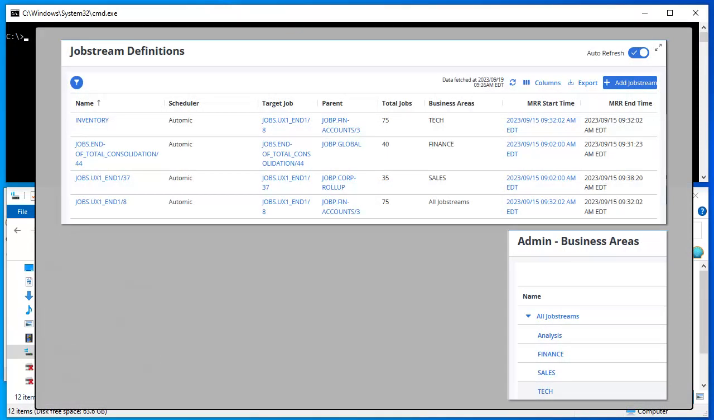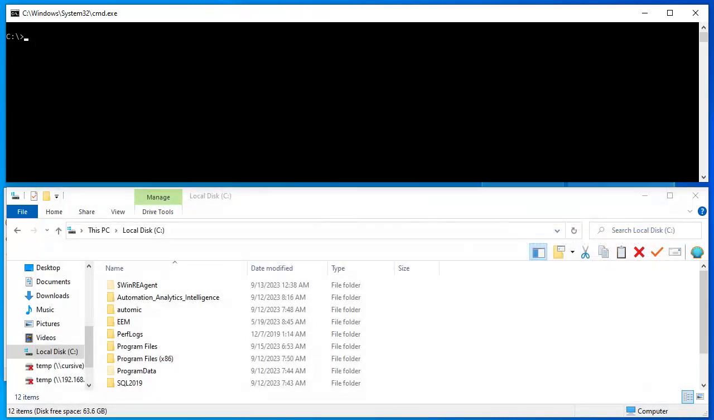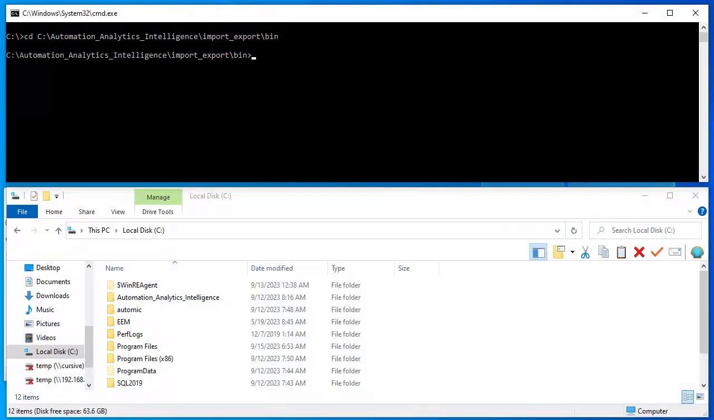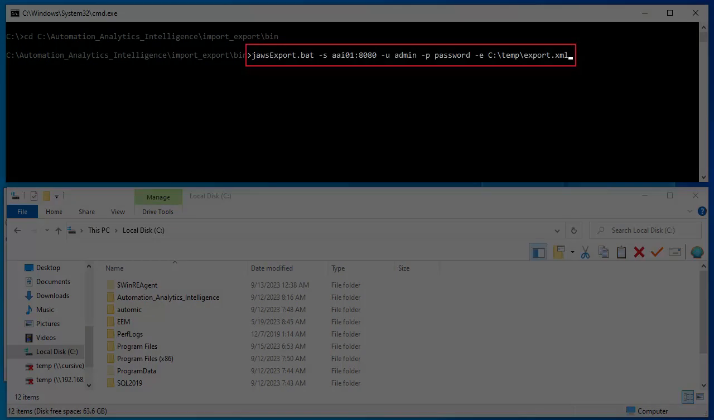We start with a source Windows AAI that contains some data that we want to export to a new Unix AAI. We have some job streams, some business areas, some users, and a defined atomic scheduler. We have a DOS prompt in the top part of the screen and the directory in which we want to generate the export file, which is C:\temp. This is the command, jaws export.bat, the host, the admin user, password, and export file.